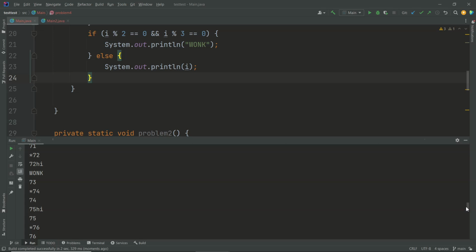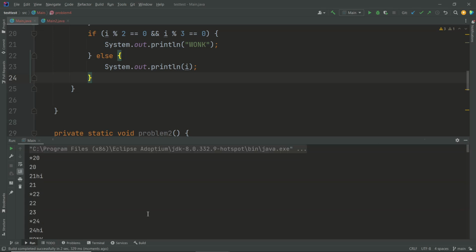Let's go all the way to the beginning. All right, so star 20 is correct, but then it prints 20 again, so that seems wrong. And then 21 high is correct, although I guess I should have put a space in here.